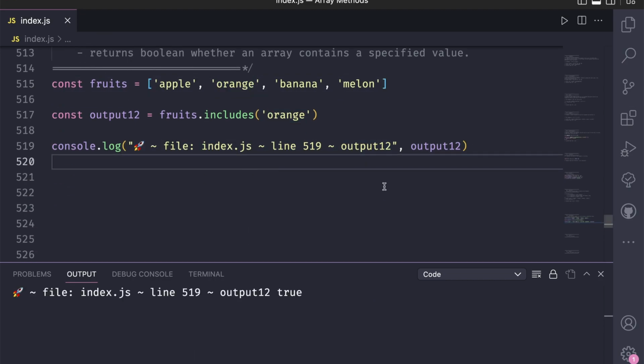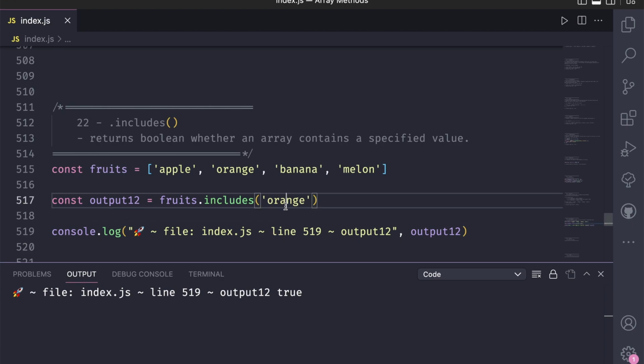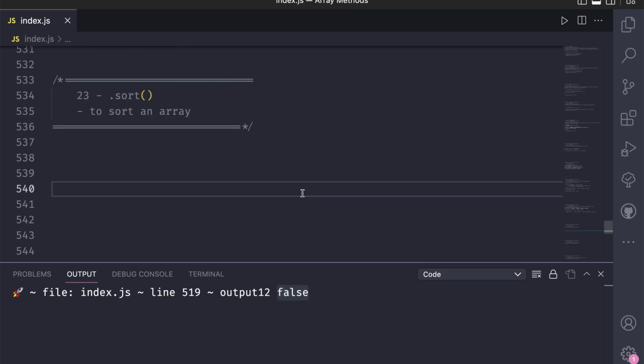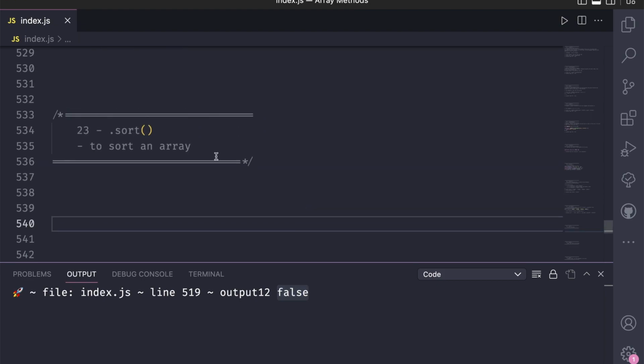There we go. So it returns true because orange exists in here. Let's look for pear and run that. It returns false because that doesn't exist within the array. All right, so the next method is the sort method. The sort method is used to sort an array.